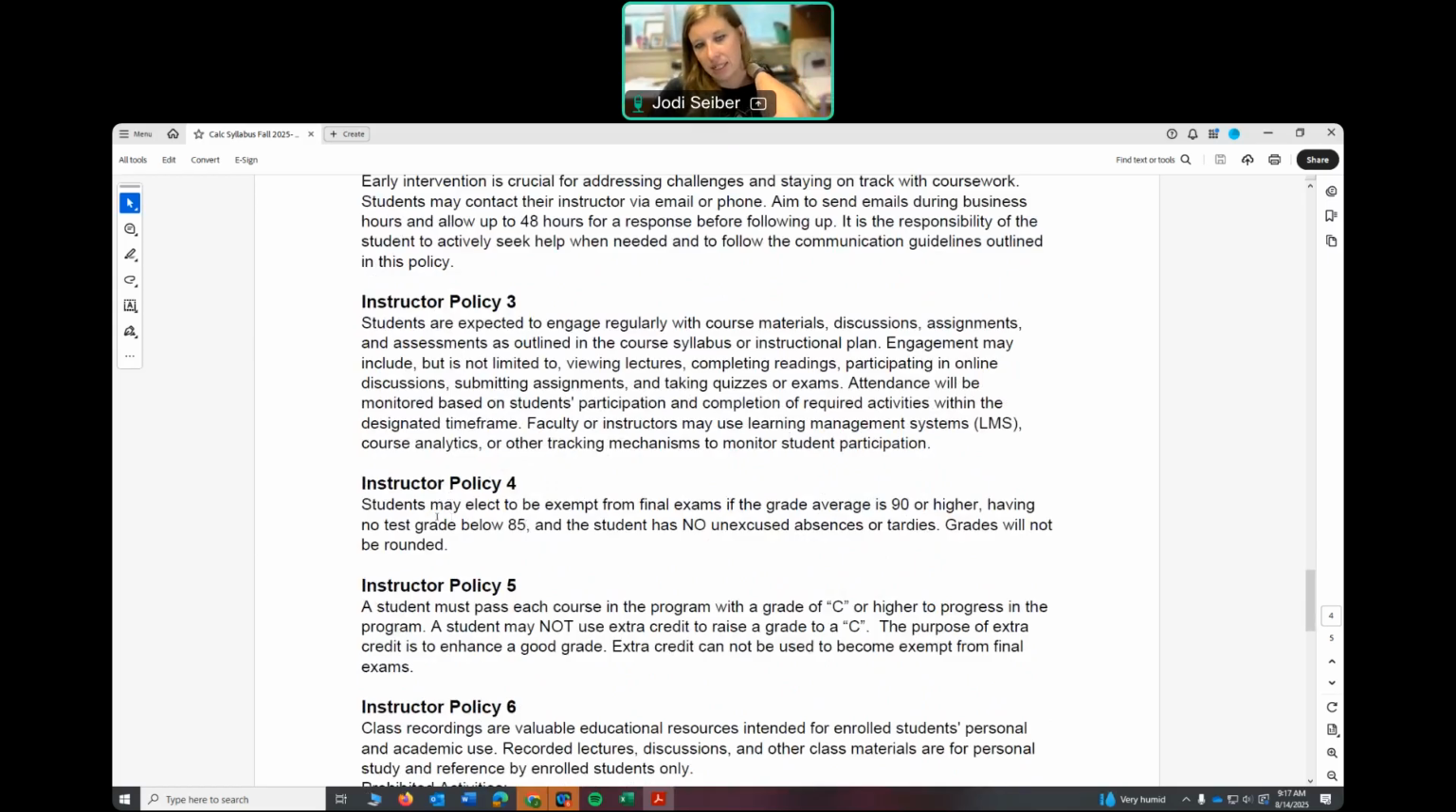Students can elect to be exempt from final exams if your grade average is a 90 or higher and you have no test grade below an 85. It also goes into no unexcused absences or tardies, but this is really for my in-person students. So if your homework average and test average when you finish is at least an A, and you haven't made below an 85 on a test, you do not have to take the final exam. It's scaled and it's an A.